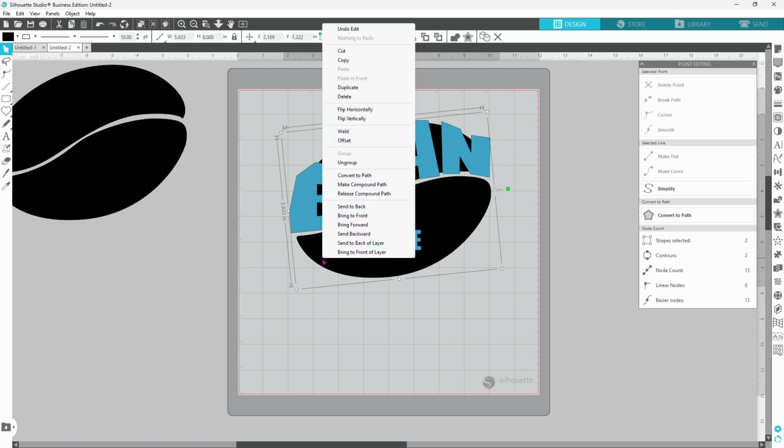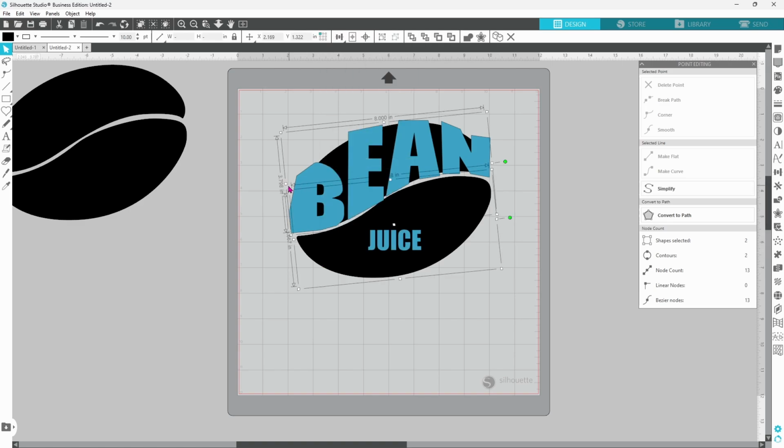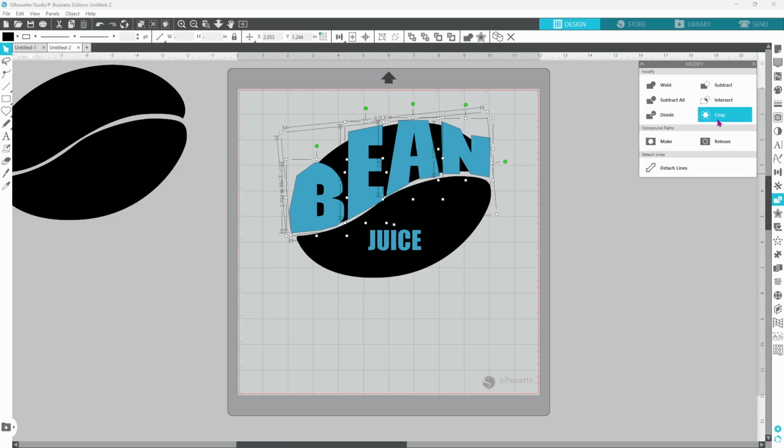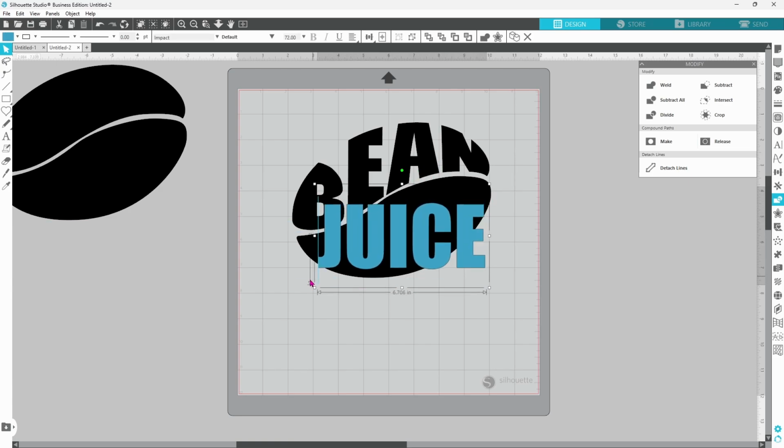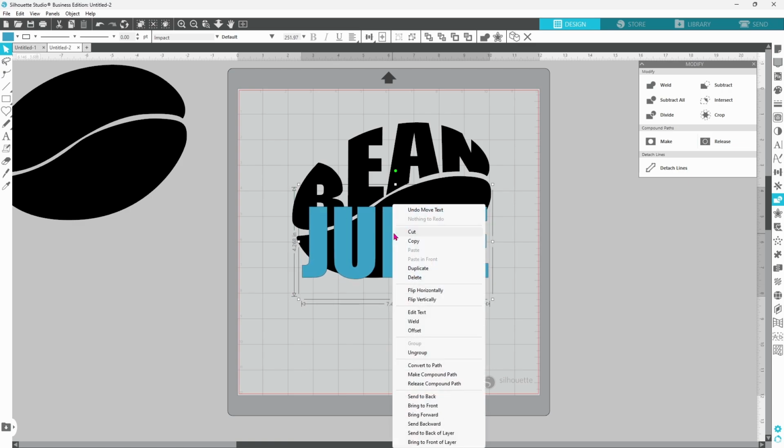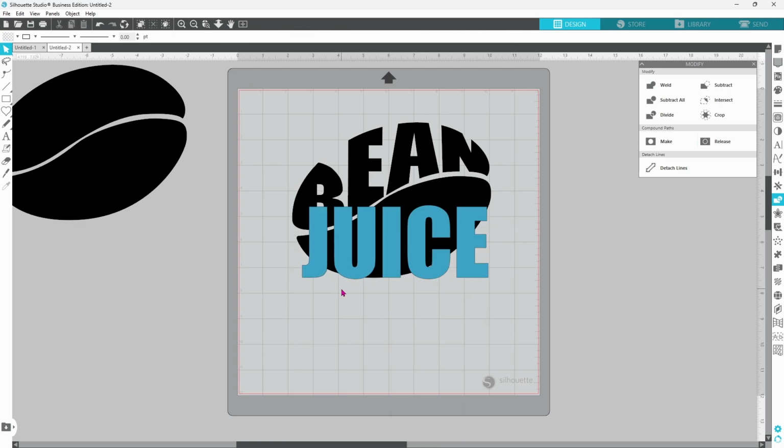Now we need to ungroup our coffee bean because we want to select just the top and the letters in the word bean. So you can hold down your shift key and click on each of those. Open up the modify panel and crop. Let's go on to juice. We're going to resize it so that it covers most of the width. We can ungroup and squish and stretch each letter individually now.